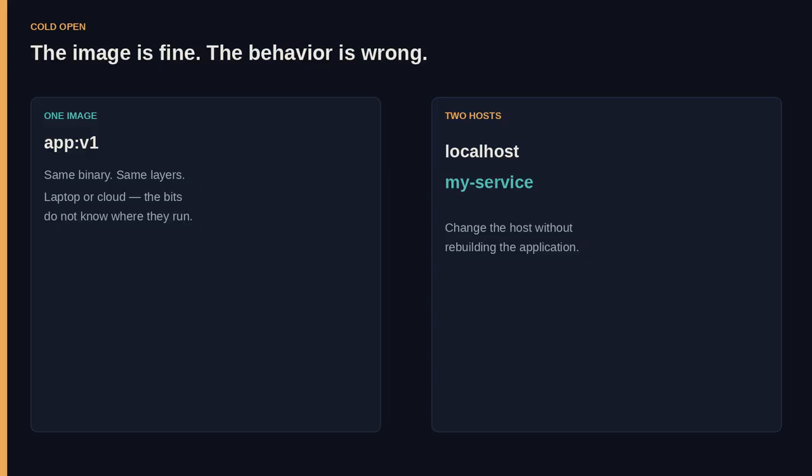Rebuild the image for every host name, and you have turned configuration into a factory process. Forget to rebuild, and a perfectly healthy application talks to the wrong machine. Configuration is useful precisely because it changes. Change is also what can destabilize a running system.